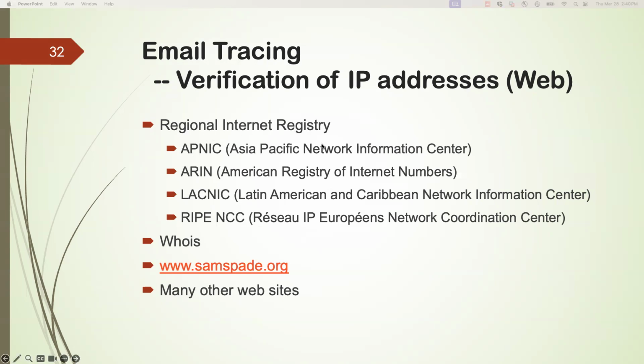There are different internet registries for different regions of the world. So you have the Asia Pacific Network Information Center, the American Registry for Internet Numbers, the Latin American and Caribbean Network Information Center, and so on. You can go to their websites and verify whether the IP address that you see in the email belongs to the legitimate mail servers of Chase or Bank of America or not.